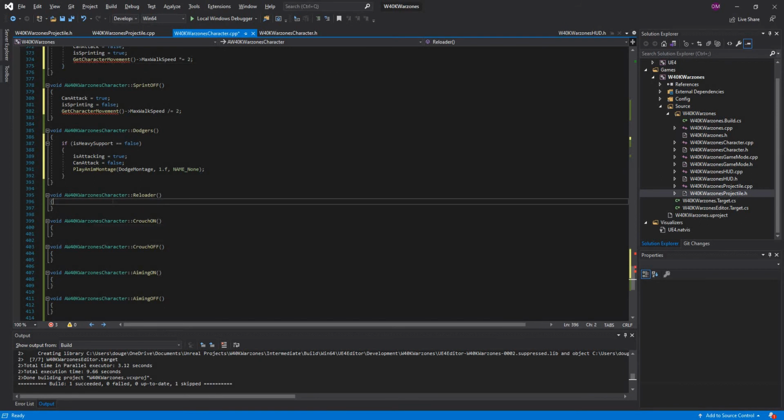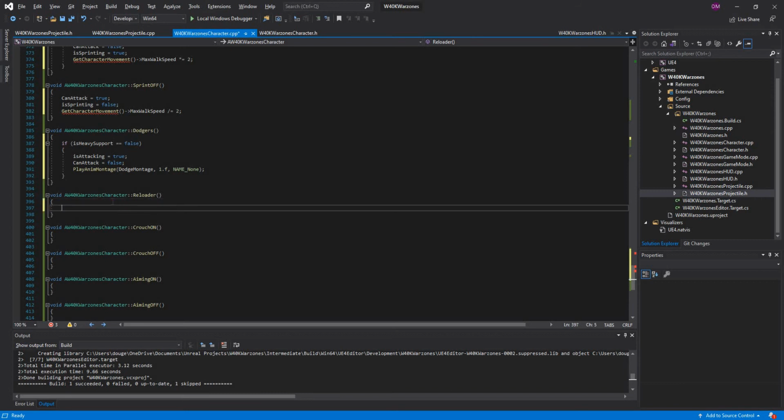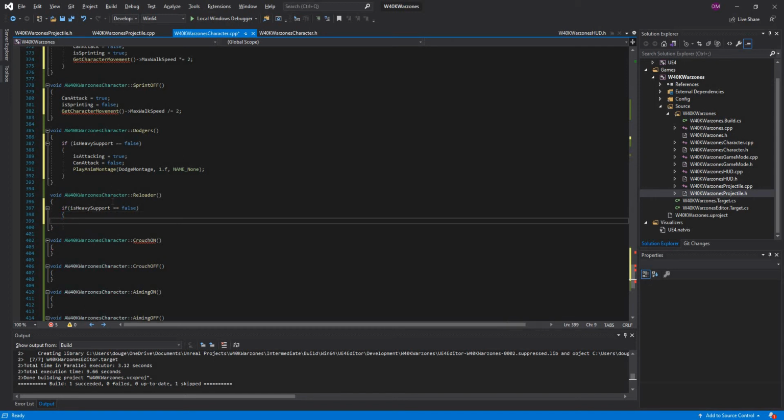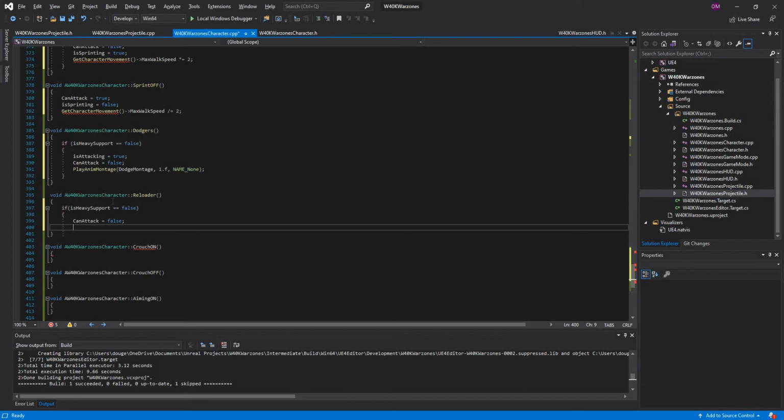Reloader. If is heavy support. Really? They can't reload? No, why would they need to reload? They've got a gun belt! Well, at least there's that. Yeah, but they need to set up and stuff. Yeah, that's why I kind of called it the... Okay, hold on. Can attack equals false. That's why I kind of set it up that way. That's why I set action montage. Oh, okay.